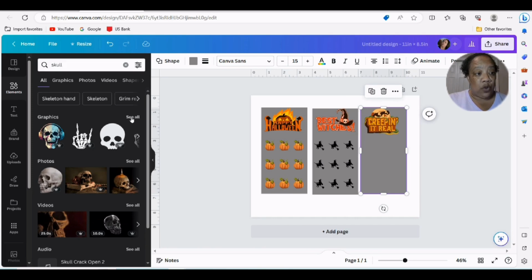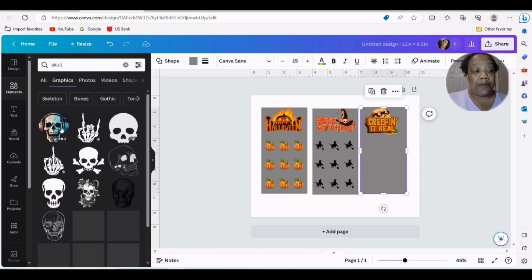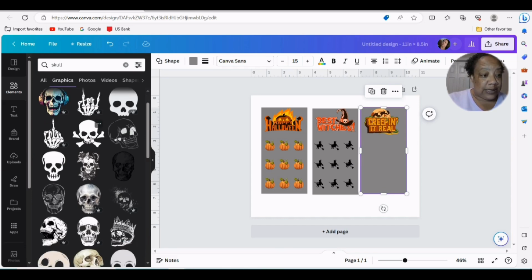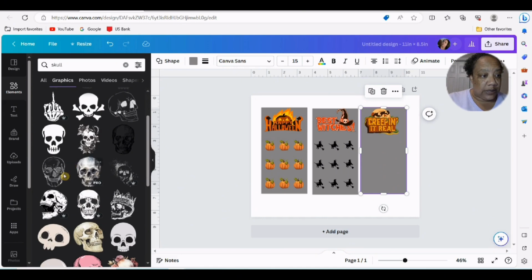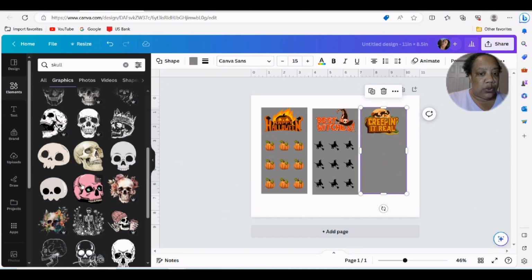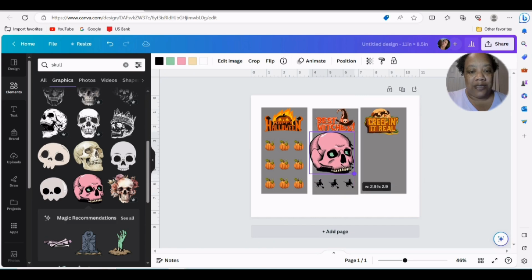So let's see, we're going to go under graphics. We're going to click see all. I'm telling you one thing, I'm coming back for this guy. Oh, he's cool. See how that's a pro version though? But look at him with those headphones. I gotta have him. But we are looking for a free skull. So let's see. We got some good choices here. Oh, look, this one's pink. Oh, we gotta get this one. Look how cute. Okay, so let's go ahead and size him down to 0.7 and 0.7.